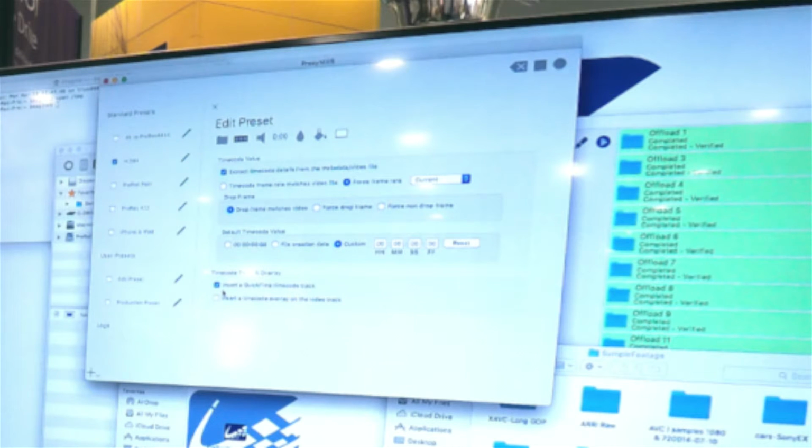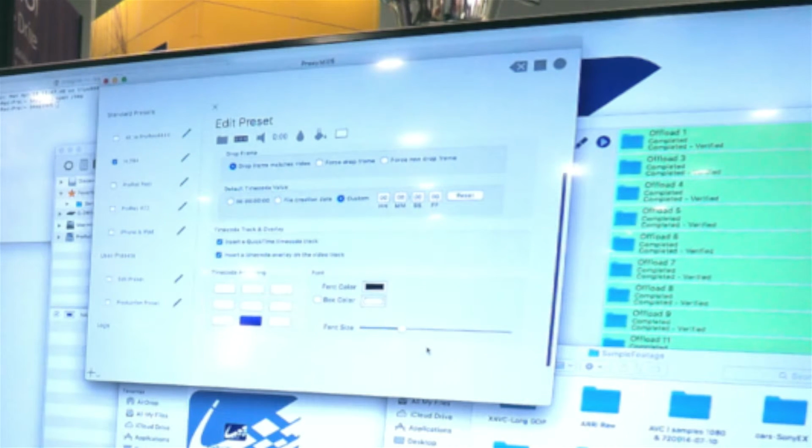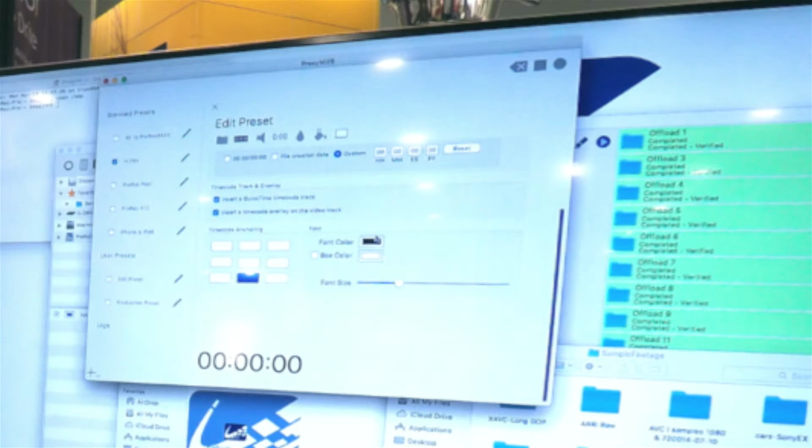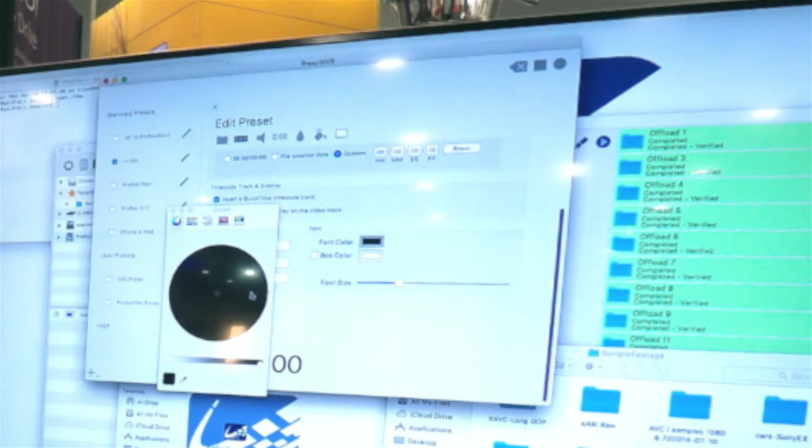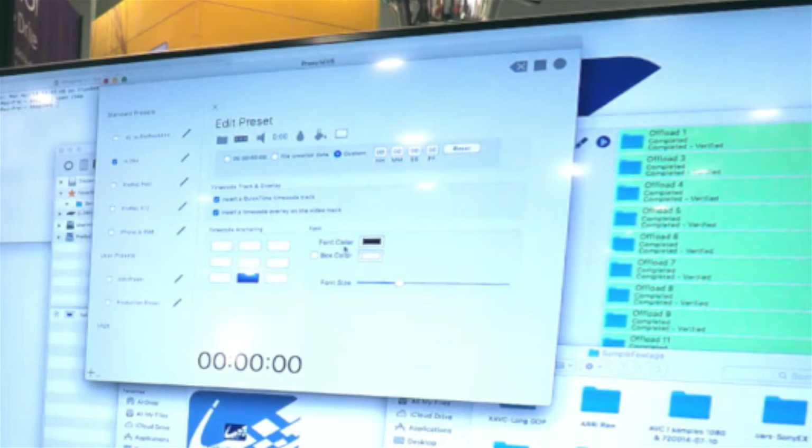As in the past, you can include a QuickTime timecode track with every outputted file. You can insert a timecode overlay, and this will physically burn the timecode into the outputted file, and it'll play back smoothly. You can specify the font color, the box color if you want a background to have it stand out.